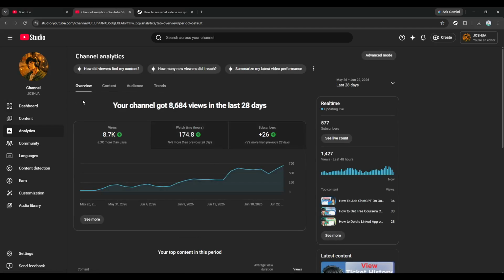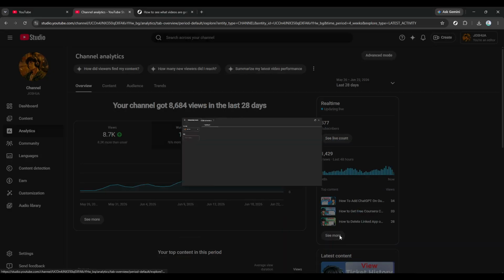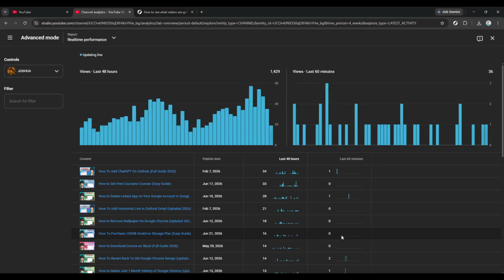to spot. On the Overview tab, look to the right side of the screen. You'll see a card labeled Realtime. This is your window into what's happening right now. Click See More, or just click into the card itself. Give it a second to load, and there you go. You're now looking at a live breakdown of your top-performing videos from the last 48 hours.